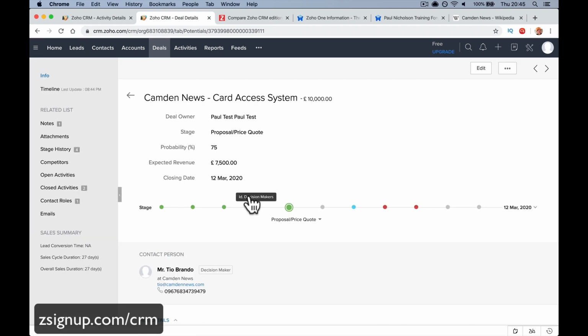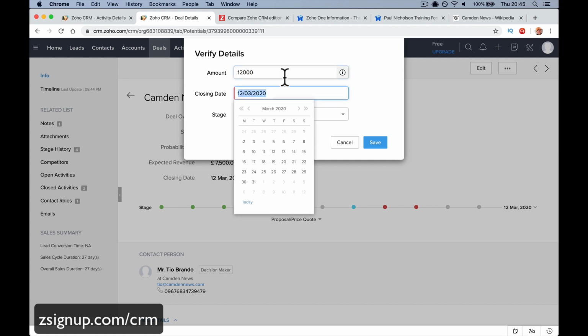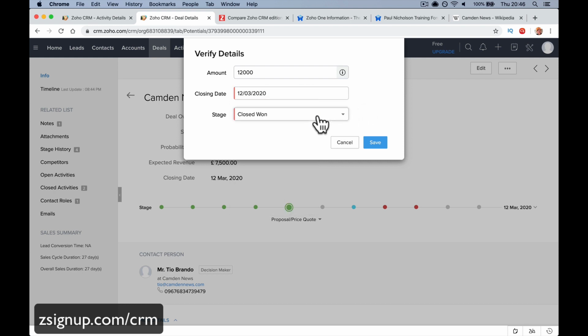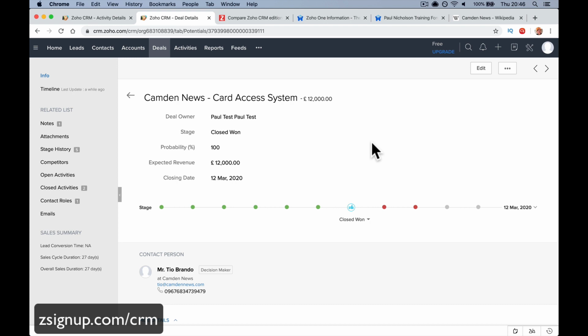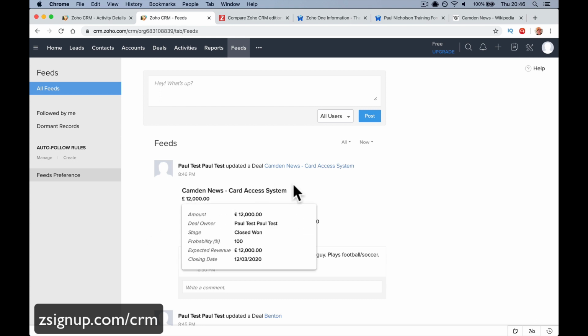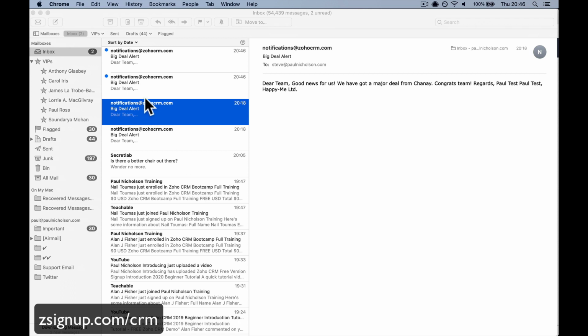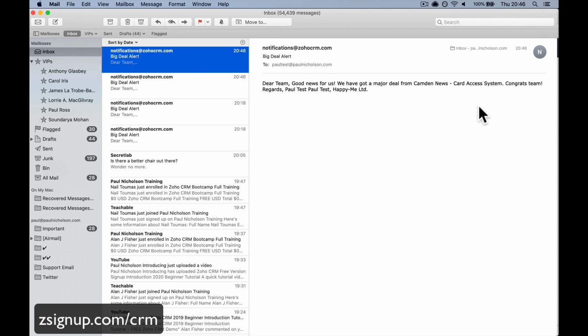So the whole dream is to get to closed won. Tick the box. Amount, now you can put in the actual amount. The quote's actually 12,000. You can put in the date that you closed it, today or yesterday. Closed won, save. Hallelujah. I think in the feeds you're going to get a deal won. Yeah, deal Camden updated a deal. I think you're going to get an email, and anybody who's tagged, great news, you have a major deal from Camden News. Big deal alert, here we are.